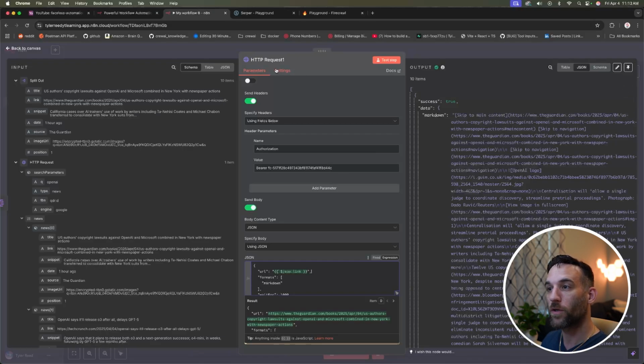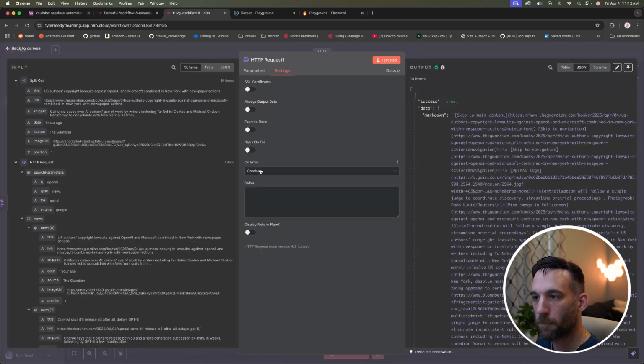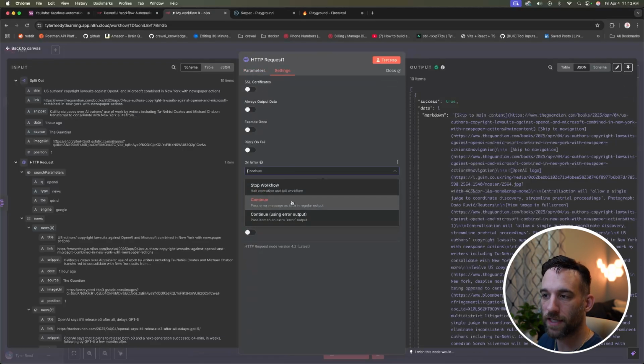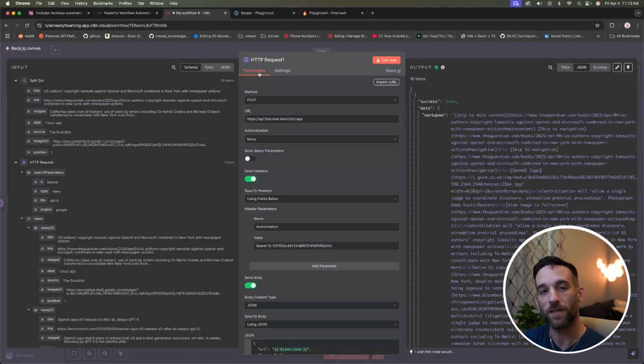And so what you need to do also is go to settings, and on error, just click continue. Because what could happen is it could try to scrape some of these websites and something could be wrong with the website at the time. It could be timed out, it could be down. If it times out when it tries to scrape it, it's just going to halt the whole workflow, and we don't want that. If it errors out, that's fine. Continue on to the next URL.